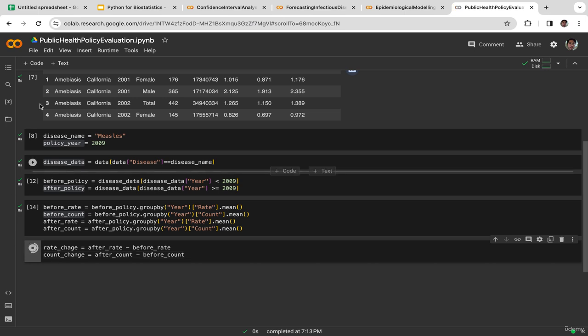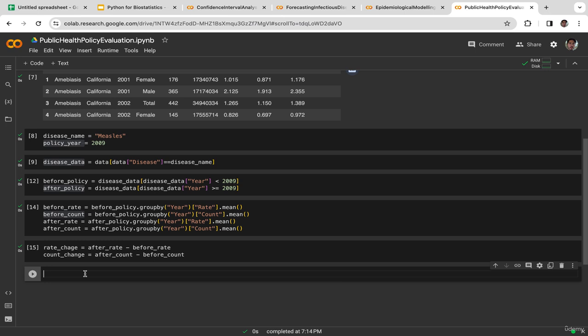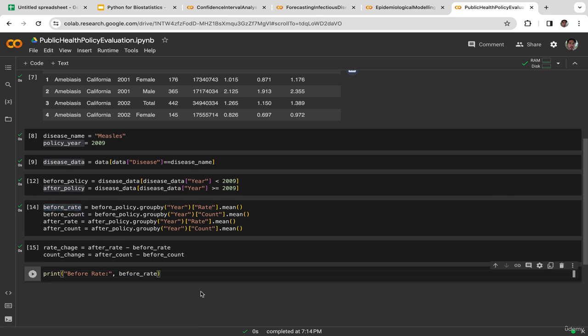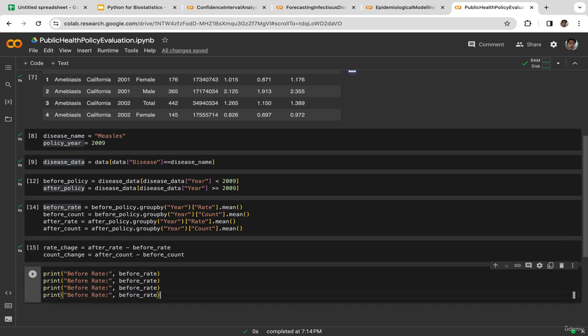Okay, so I'm going to hit compile, and let's add another block of code. So this time we are going to print these variables, all right? So just type in print before rate, and just copy and paste this variable, guys, and then put it here. We're going to do the same thing for before count, after rate, and after count. And we're also going to do the same thing for rate change and count change, all right?